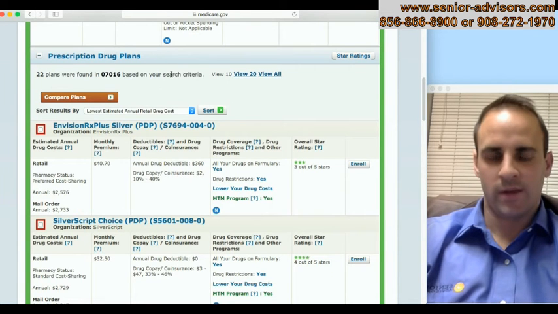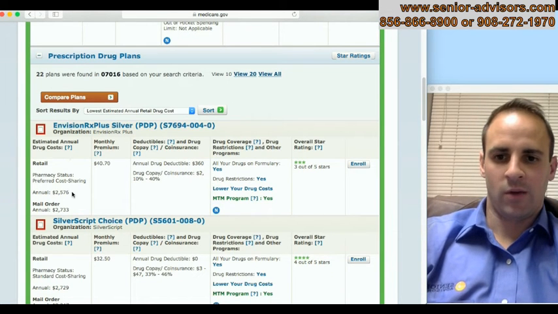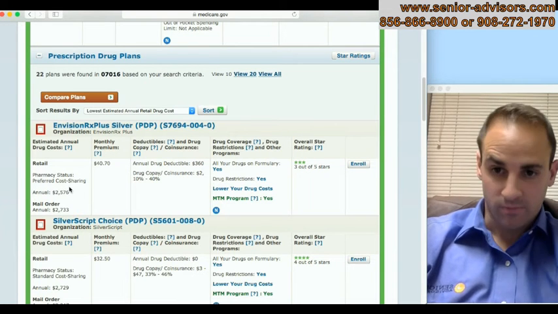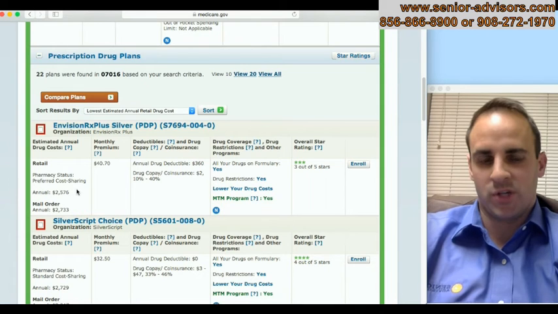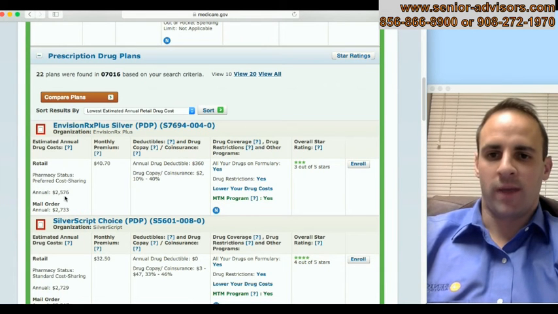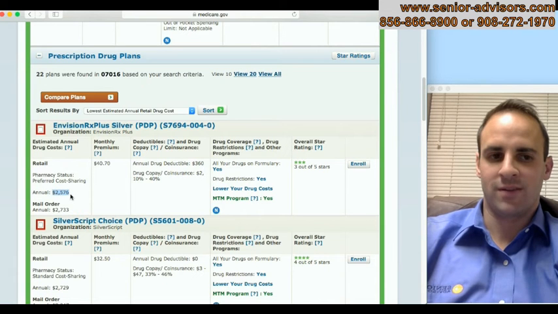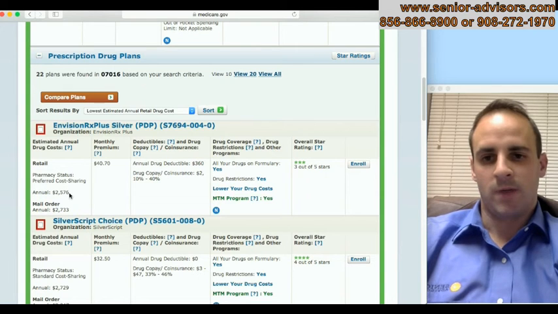22 plans were found. And they're listed based on the lowest overall annual drug cost for these drugs. So the least expensive out of all the drug cards, these are expensive drugs this individual is on, which I'll show you in a minute, but the total expense, the least expensive one is this Envision RX Plus Silver. It would be an annual cost of $2,576. That's all in. That includes the cost of the premium for the card, plus the cost of the co-pays for the drugs that the individual is taking. If he chooses mail order, it would be $2,733. But these are the all-in costs.